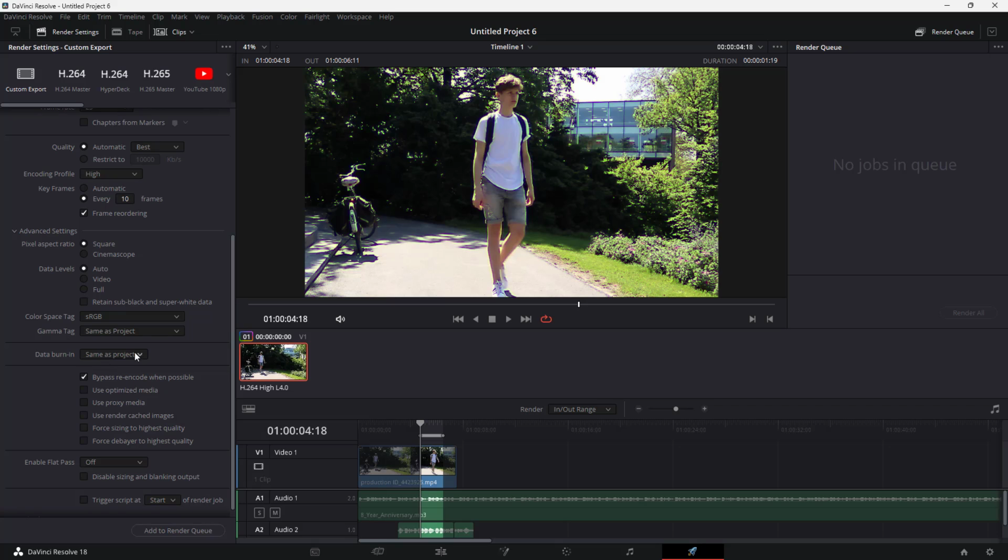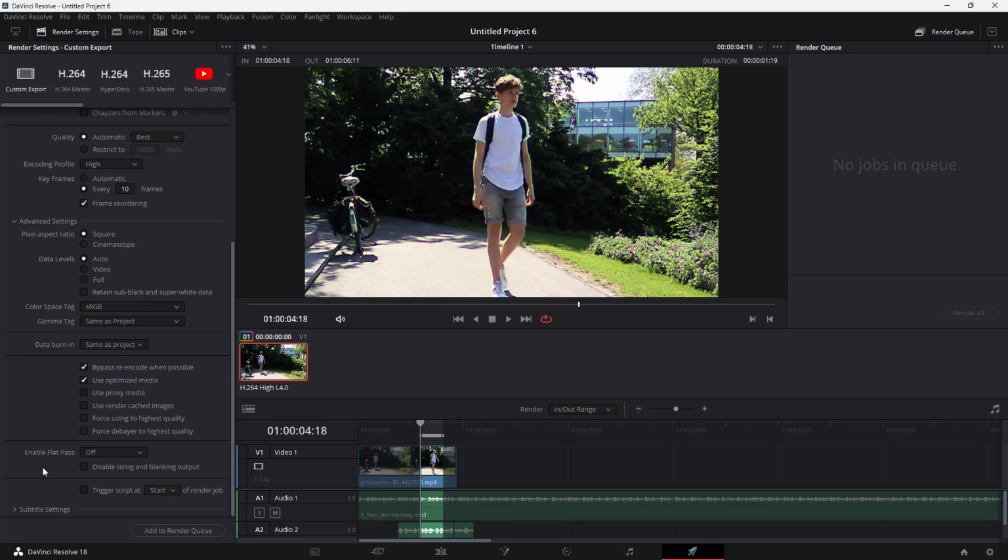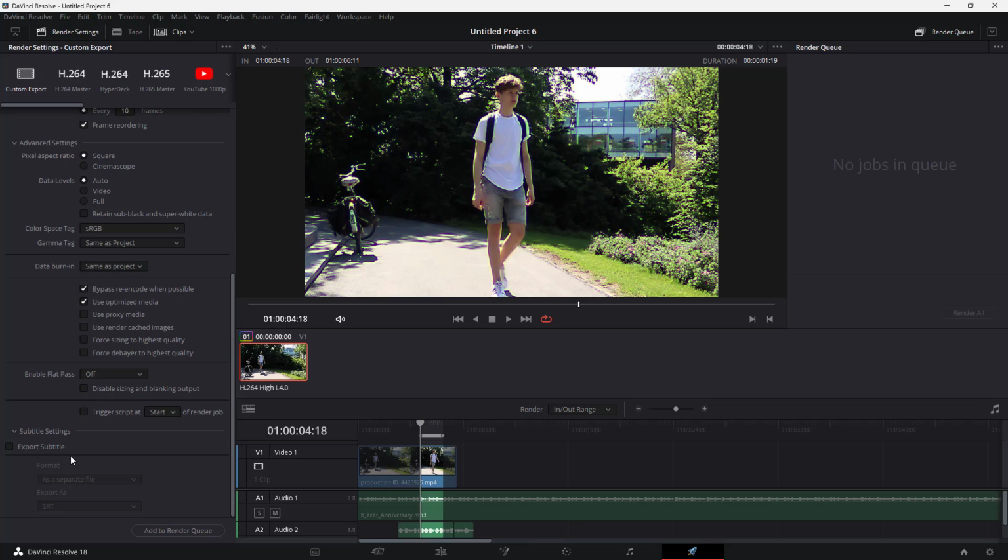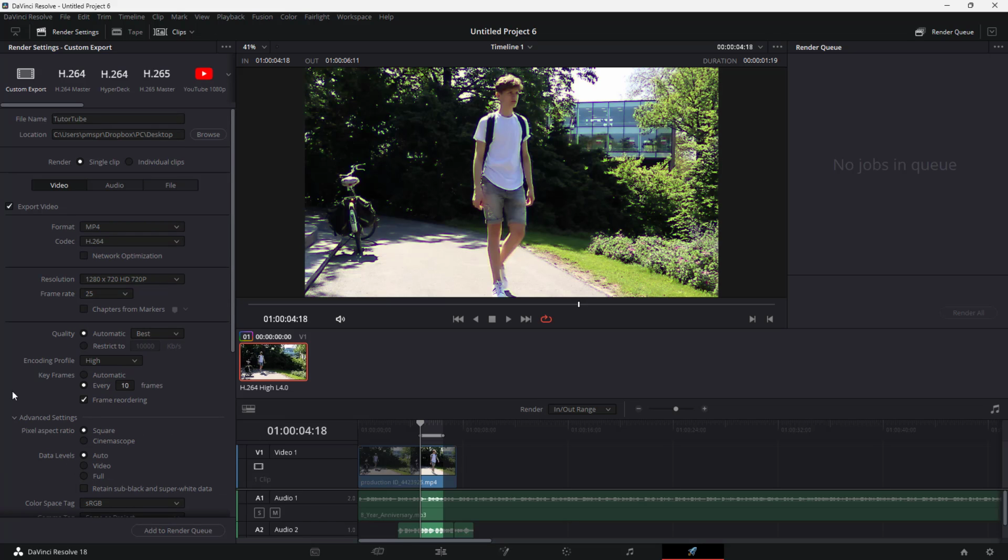Over here, you can also burn in data, which is same as project. You can use optimized media, even the proxy media, and use different options over here. You can enable the flat pass with clip settings or always on. You can also go with the subtitle settings. If you do have a subtitle, you can export subtitles as well, but in my case, there is no subtitle.